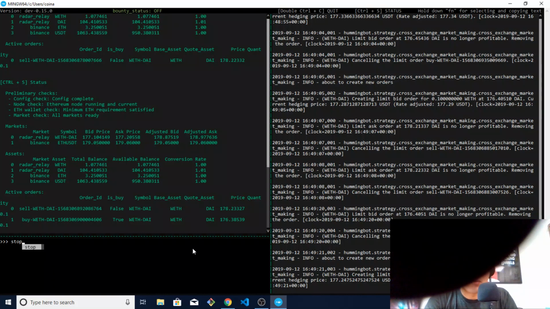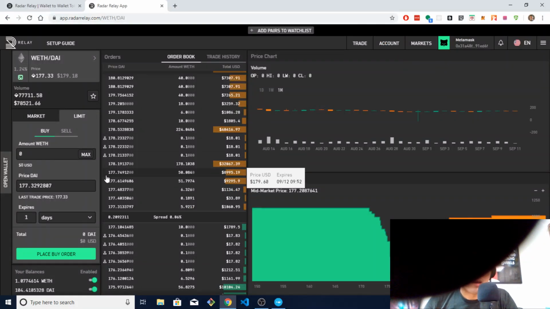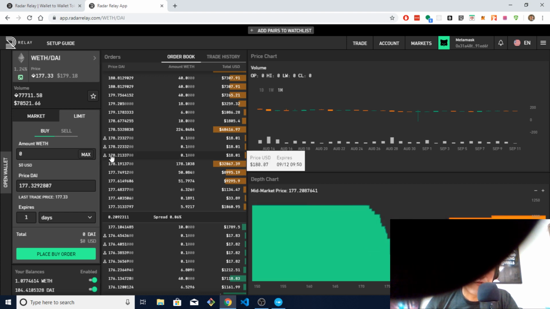So I'm actually going to stop this bot. It's using Binance as the other side of this trade. So if one of these orders gets filled, it will then hedge the other side on Binance and hopefully lock in an arbitrage profit, which is equal to the differential between these prices and the prices on Binance, which should be much tighter for the Ether USDT pair.